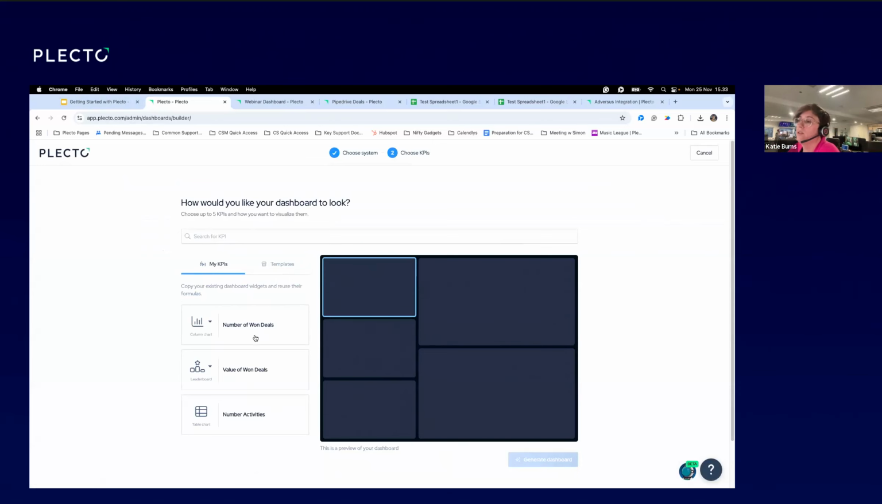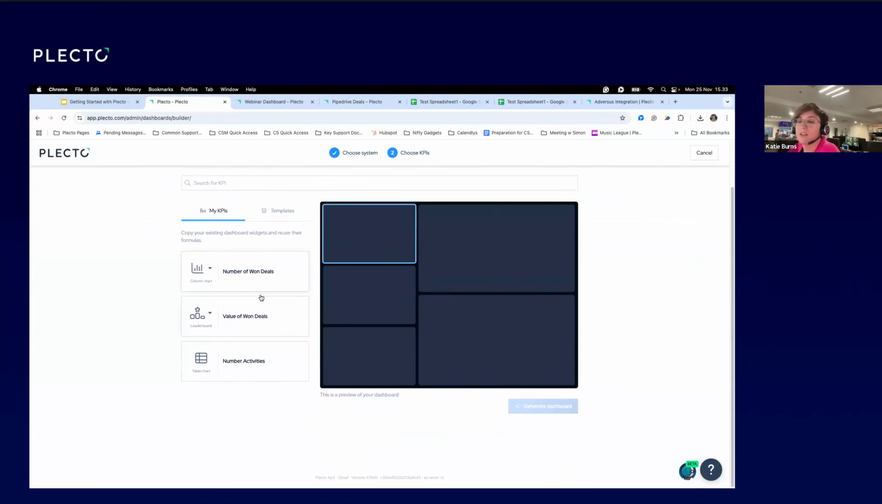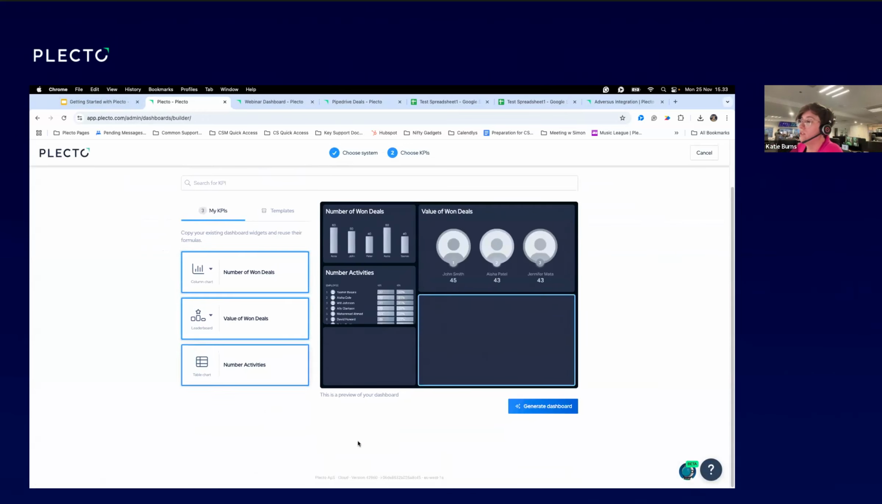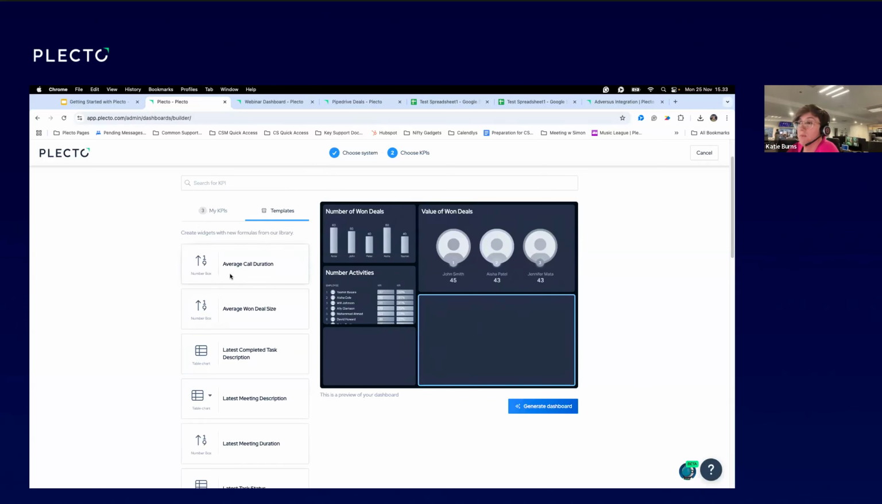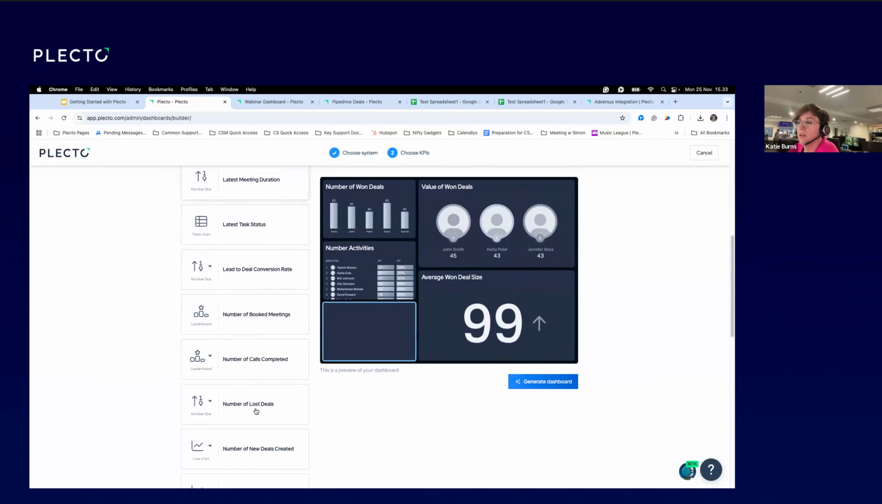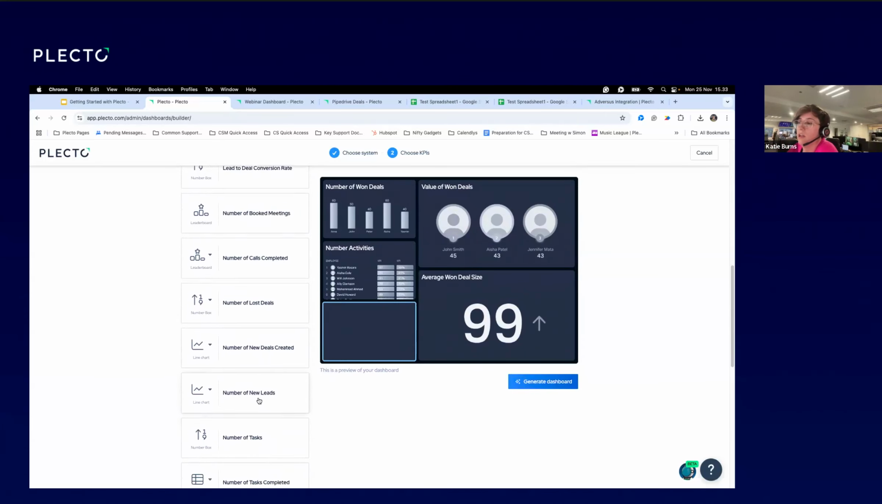And then here it will bring you to these typical KPIs, so using the data that you have, what KPIs can we put in the dashboard builder? In this case, number of won deals, value of won deals, number of activities. So that's what's going to make the most sense considering the data that we have. We also have these templates. So if we want to know average won deal size, let's see what else we'd like.